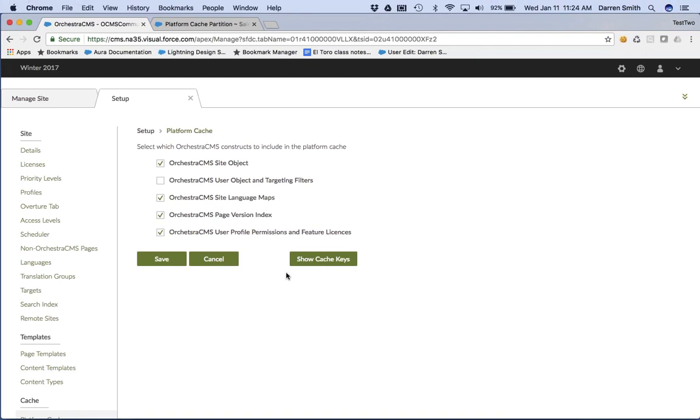All the rest of the options use the org cache. So it's best to keep that in mind when you're assigning the amount of space that you want to set aside for each cache in Salesforce. The site language maps cache is used by multilingual sites during live site rendering. So the application doesn't take advantage of that one, just the live site. And even if you don't use the multilingual feature of OrchestraCMS, you should enable this cache.